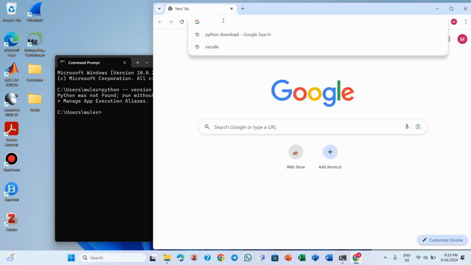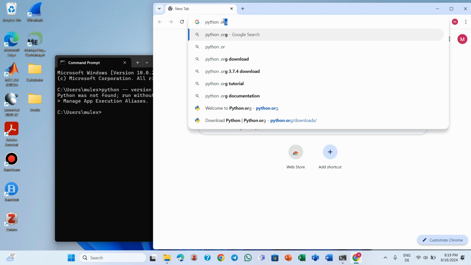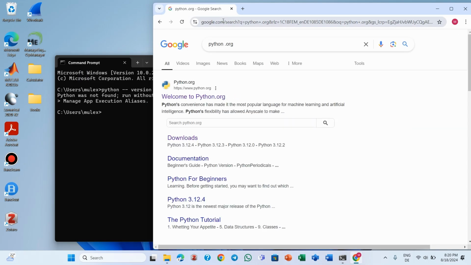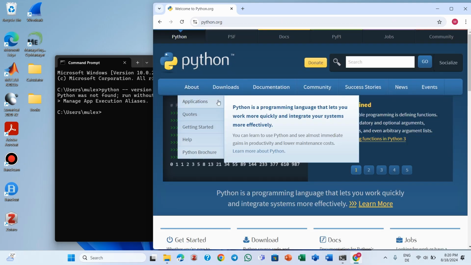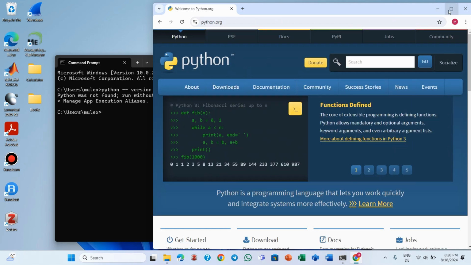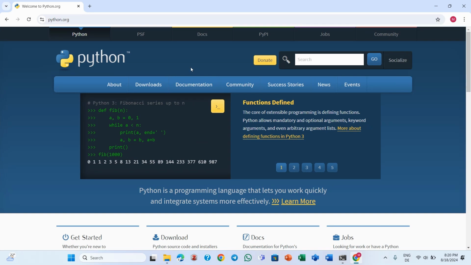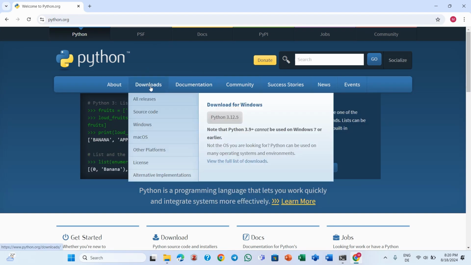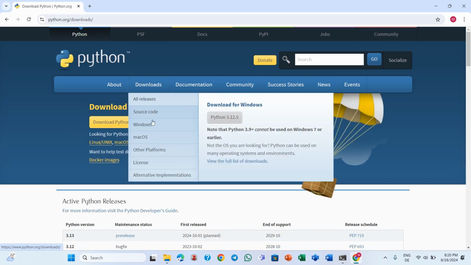Write python.org in the search bar, and the first link you will see is welcome to python.org. Click here. Then you see here the Python official web page. In the Python official web page, you will see the download button. Click on the download button.